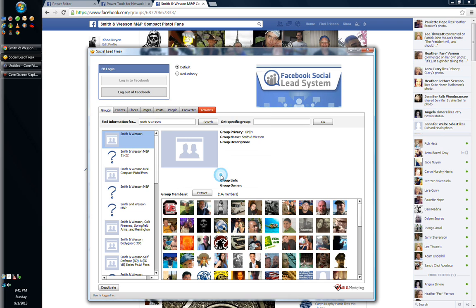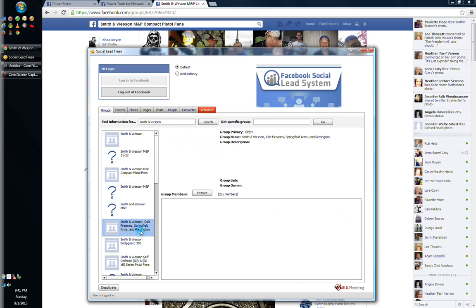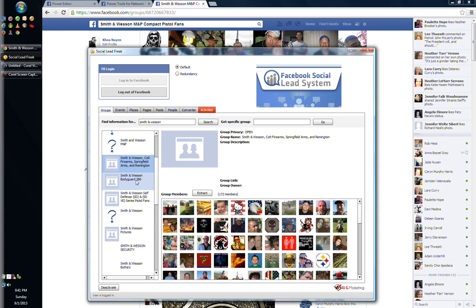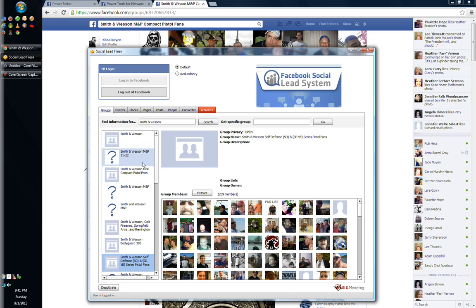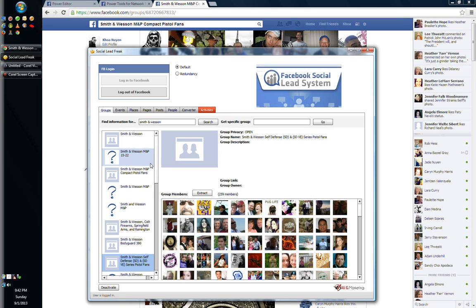Smith and Wesson. Okay, and you can go through this and basically repeat the process with each group. Now, there's something for you to remember or consider, which is that there are two types of groups in Facebook. One is an open group and one is a closed group.